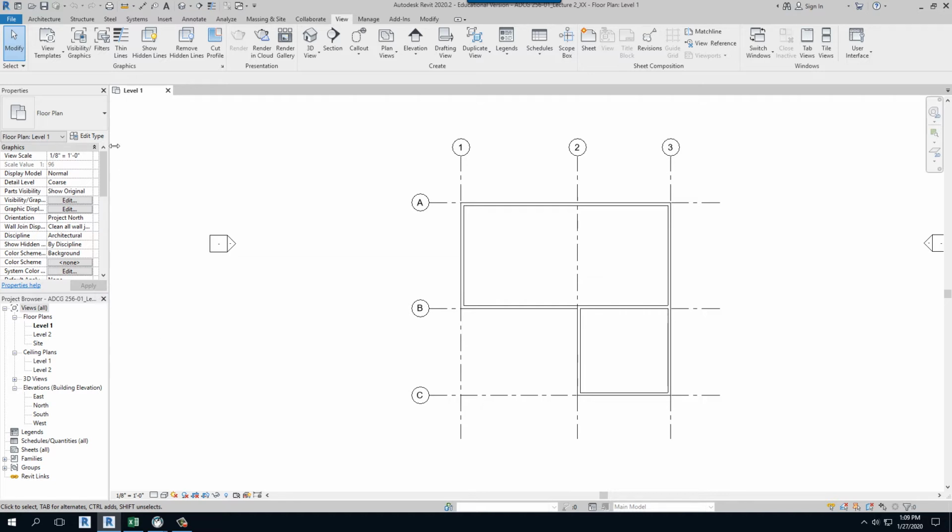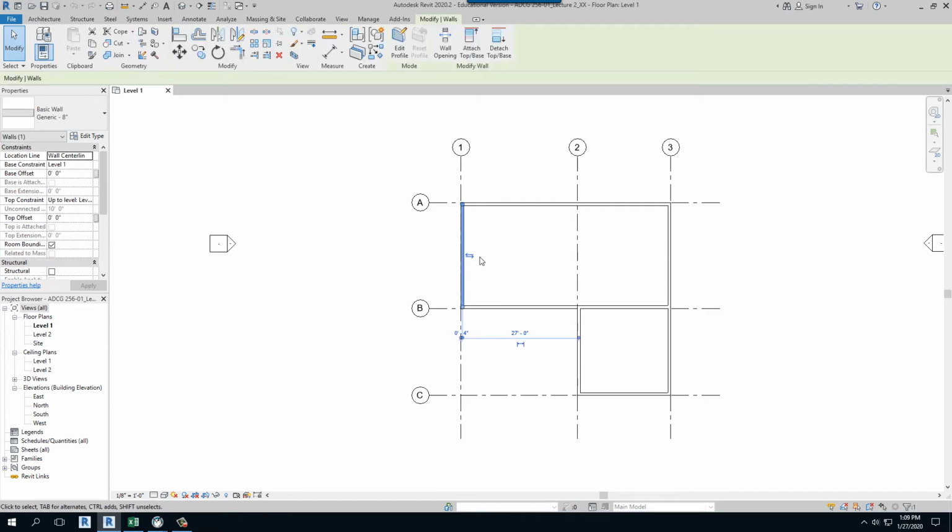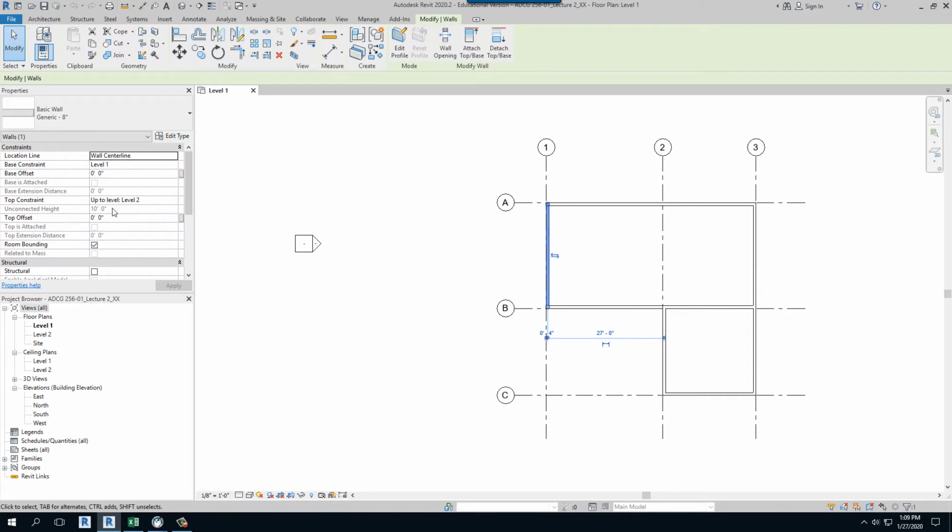As most of you know, in the Properties box, once you click on an element, like I'm clicking on this wall, you get a lot of information about that wall. You'll get the location line for it, the level it's associated to, the base constraint, and also the level that it's going up to. And if I stretch that out a little bit, it'll be a little easier for you to see where the base and top constraints are.